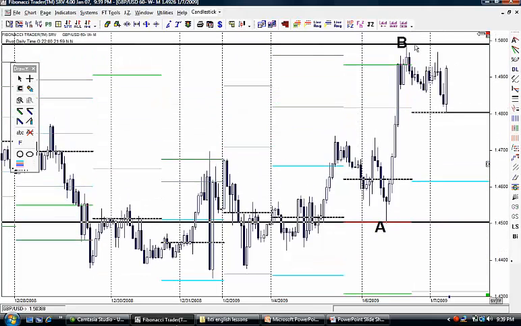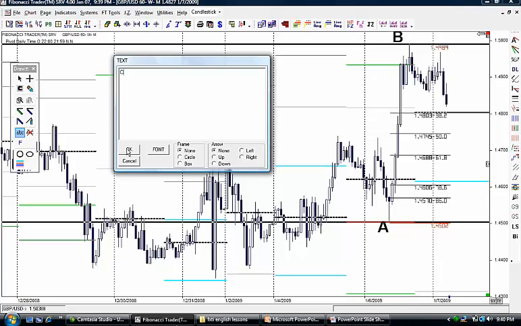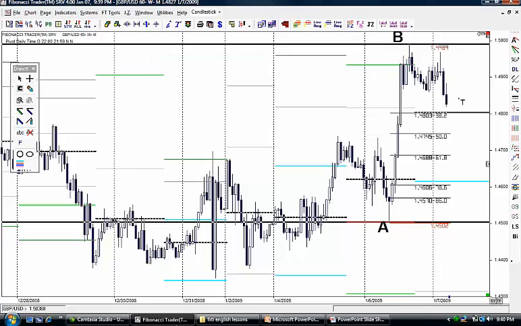Now, when I'm looking at this and I say, okay, I'm looking for an entry point, and I have that AB and I'm looking for that C, look how I pull from A to B. It gives me a Fibonacci number. So this is a support level that is converging with a Fibonacci number. So this is a very high probability C. Now, on top of that, and you're going to learn this in the strategy course, we have a double zero here. That's called the monster zero.